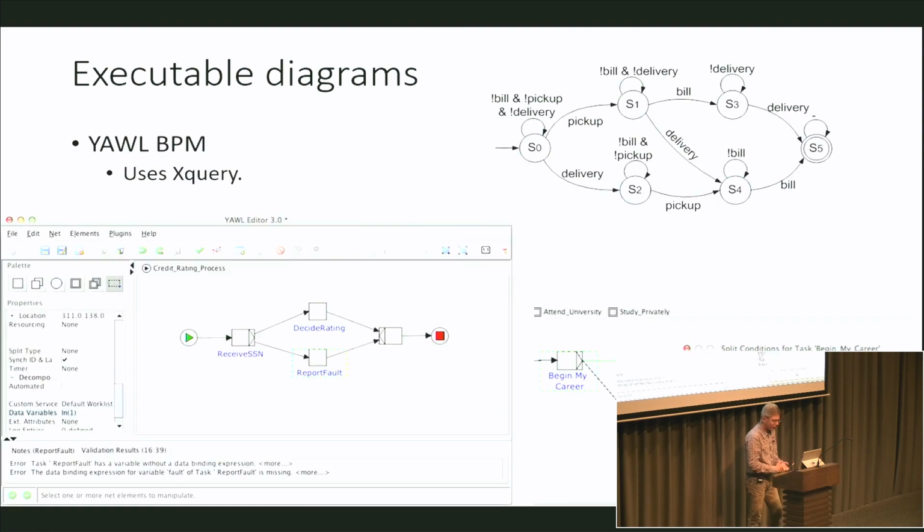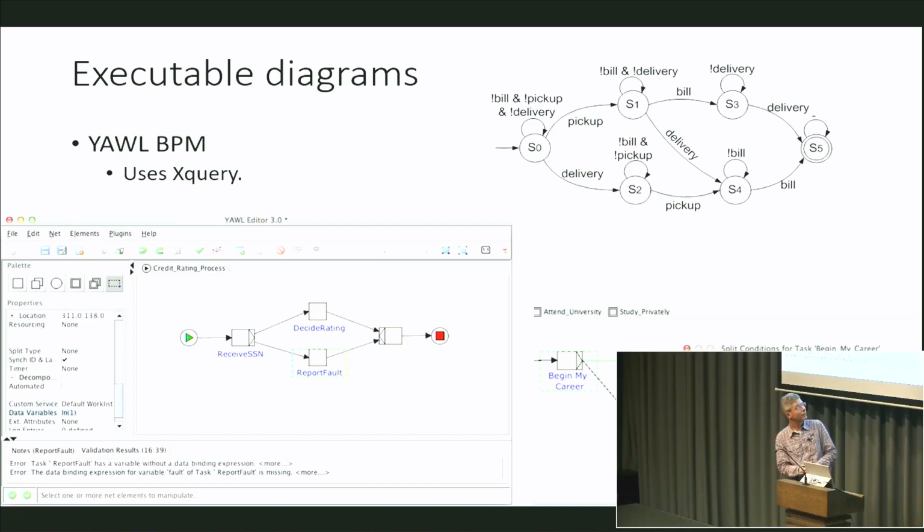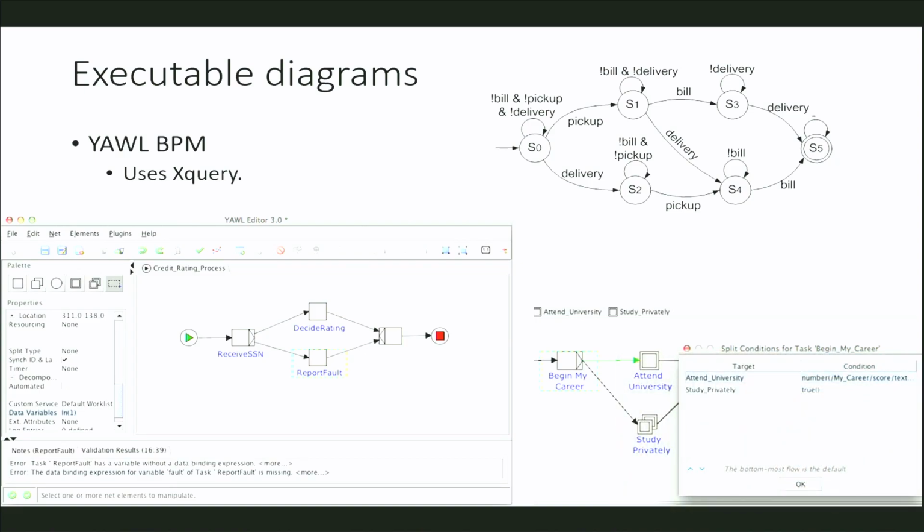Then we have other kinds of executable diagrams. This is taken from YAWL, yet another workflow language, a business processing model. And it actually works quite nicely too. So it executes the diagrams. It uses XQuery for expressions, which I think is great. And users tend to understand this, especially for something like workflow. You have the users from the business side who want to specify that, and this works quite well.